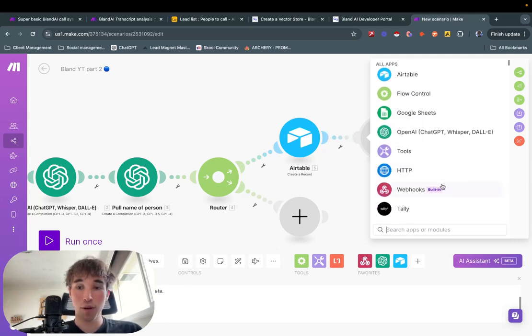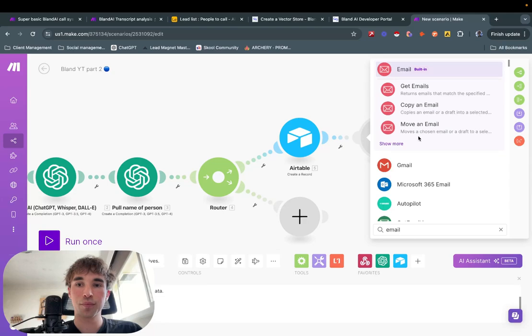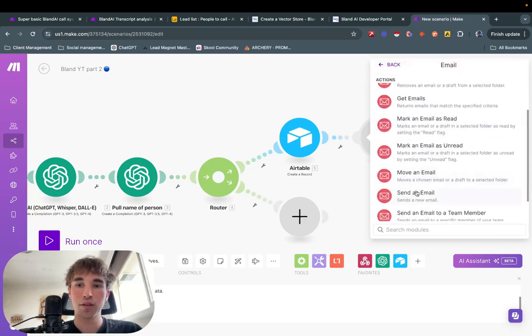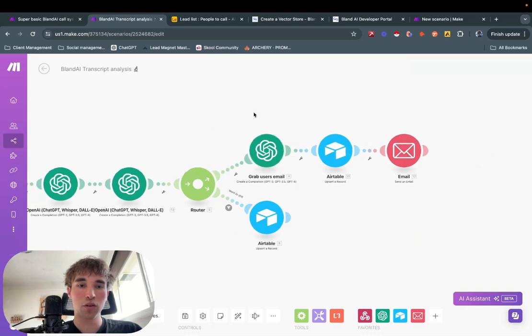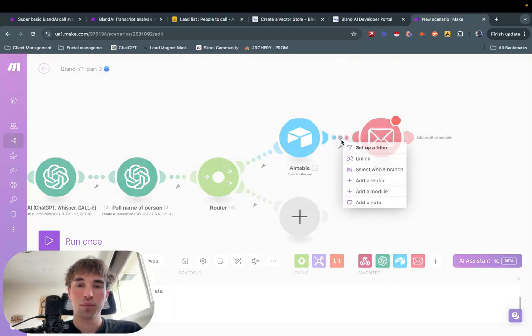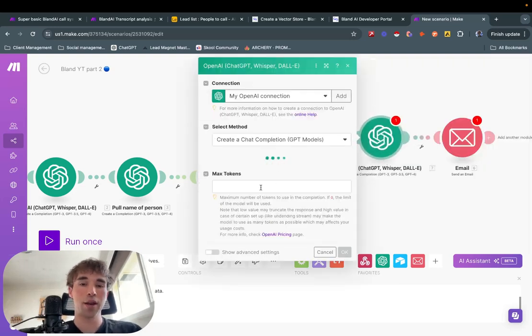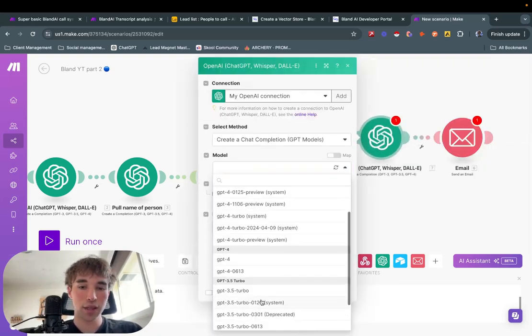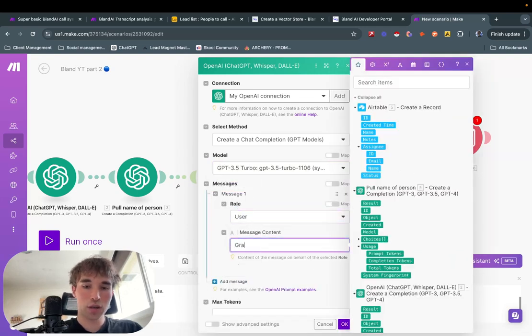Now, from here, what we can do is just send them an email. You can use this email, send an email. The flow was longer up here because we needed to grab their email. Okay, cool. So we can add a module here. It's going to be another GPT module, another completion right here. And literally just the same 1106 system message and user message.